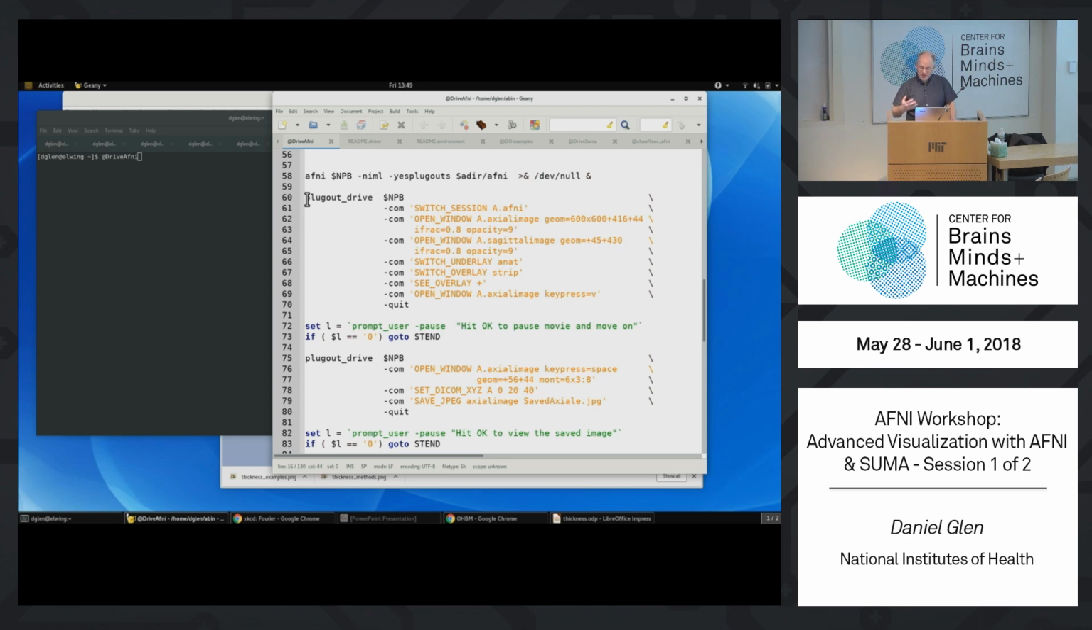So this is a convenient way to send things to AFNI. Plugout_drive, you give it the command just as you would on the command line of AFNI. So you put AFNI -com, all these different things, or you can do plugout_drive -com and then the commands there. So here, we tell it to switch to the A session of AFNI and open an axial image. That window should be this large and have these properties. And there are other properties, of course. Axial image, open a sagittal image, switch the underlay to the anatomical data set, and switch the overlay to the skull strip data set. And then turn the overlay on.